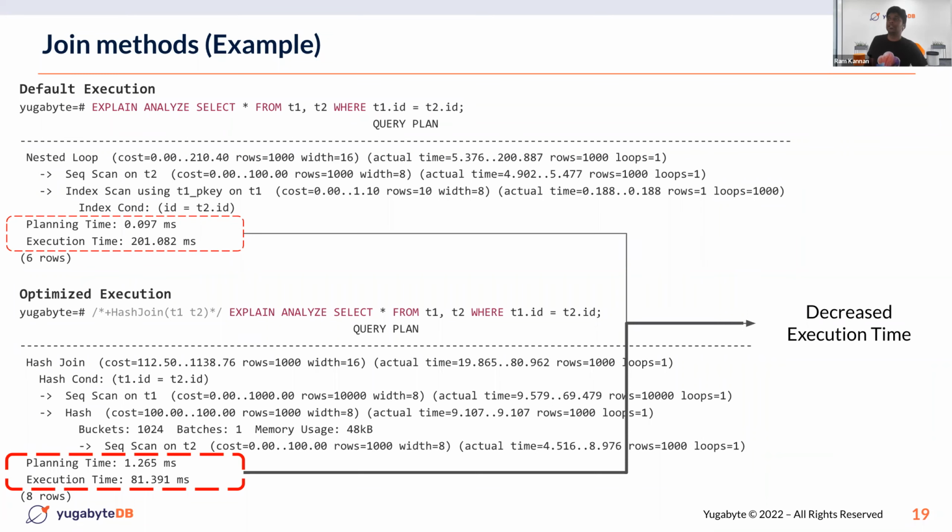And you can see that the default cost assigned for nested loop join is around 210 here, but for hash join it is 1138. The query planner estimates that hash join will incur more cost, but in reality, the execution time is lesser. And this is one situation where the query planner potentially picks a poorer plan.